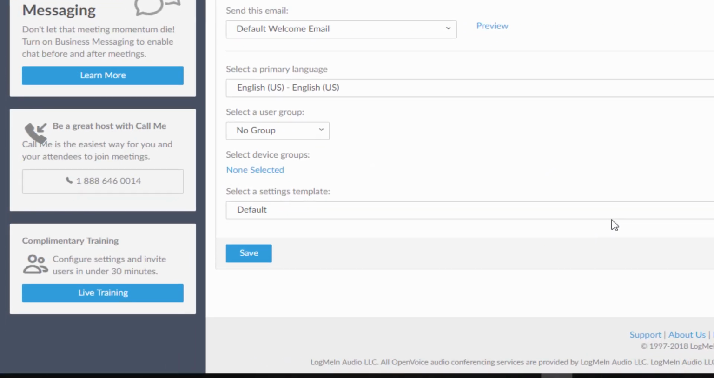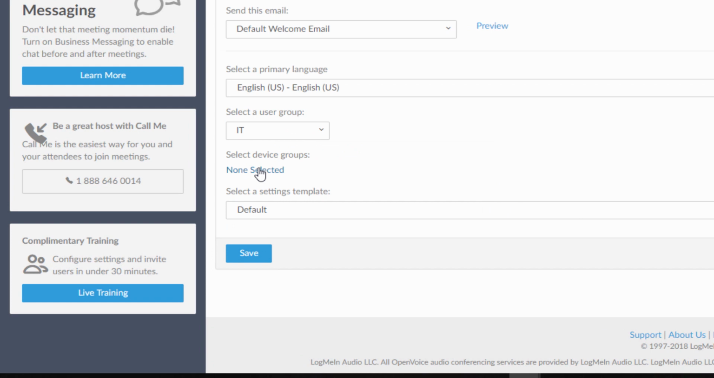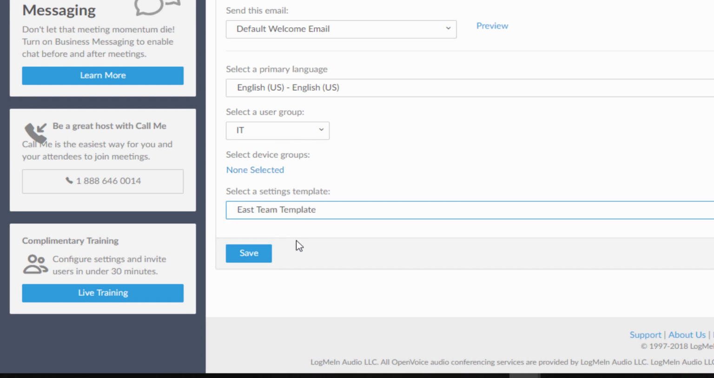Since you have set up a group and settings template, before you finish, you can place the new user in a group or define their specific product settings. Now you've invited your user with their settings and you're done.